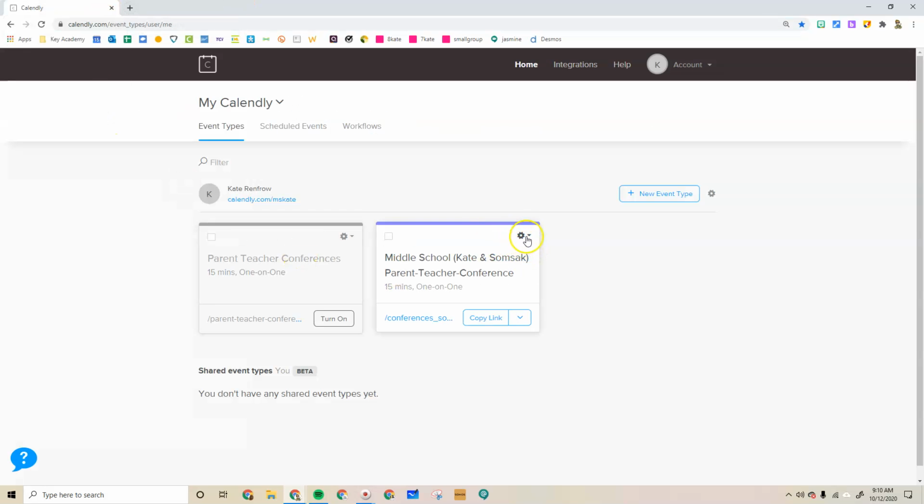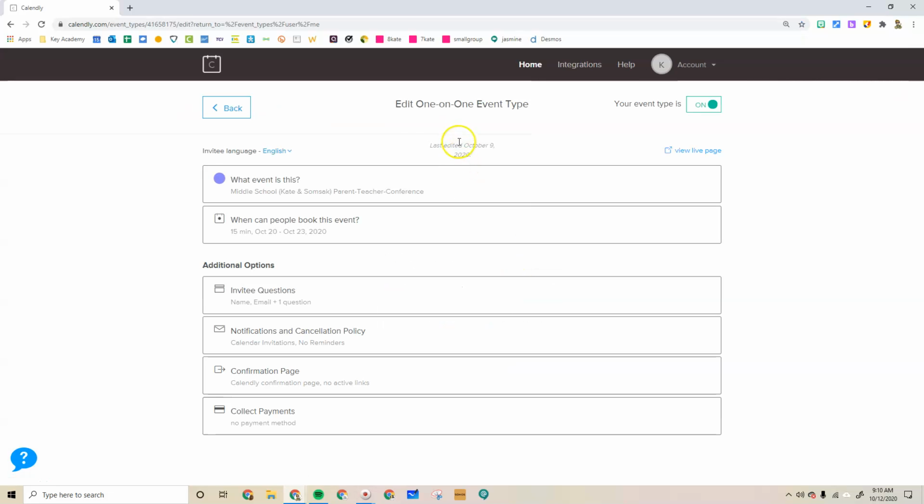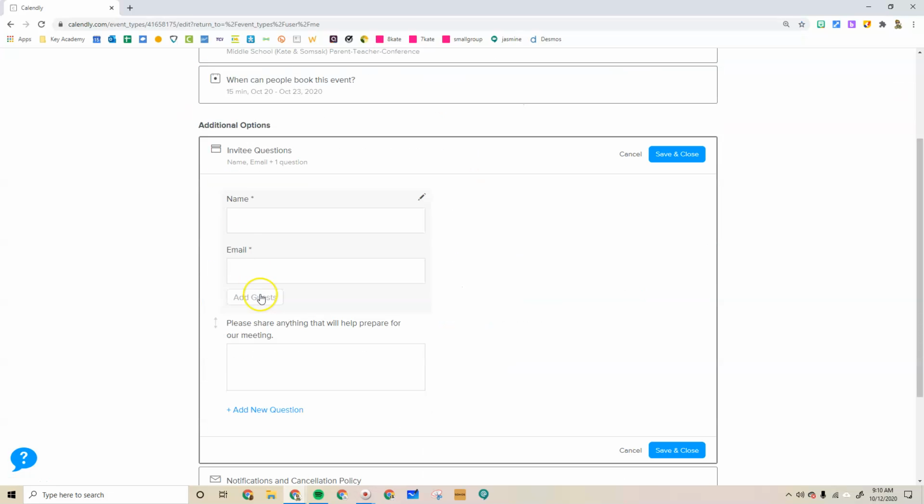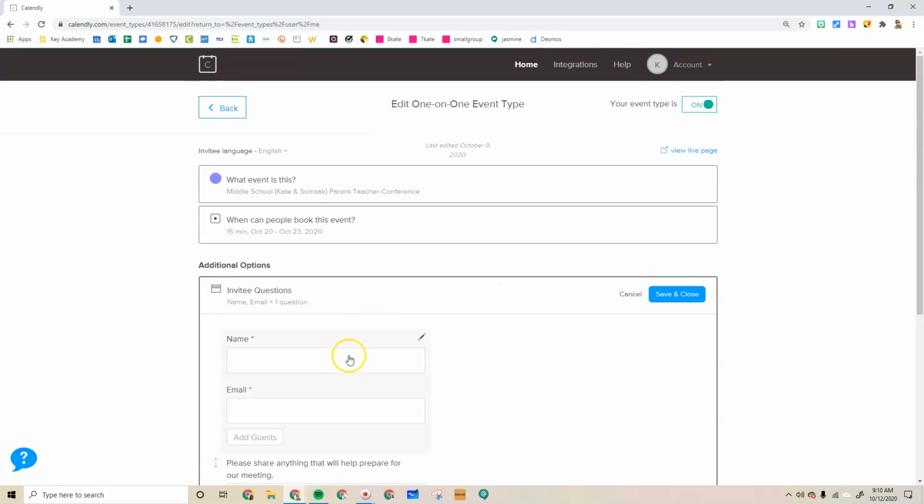If you chose to, let me close this back out and go back, within editing it, you can also send invitations individually this way. So it's up to you how you want to do it. You may want to send the invitations and provide the link in an email and a web page just to make sure you get as many parents as possible.